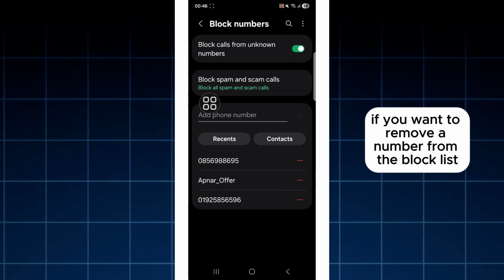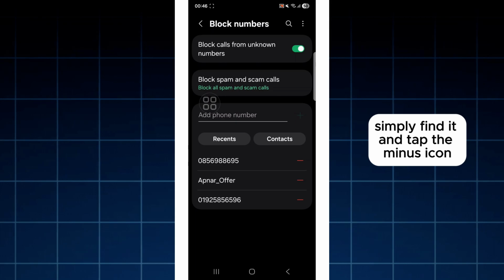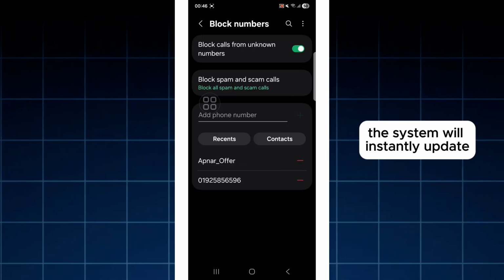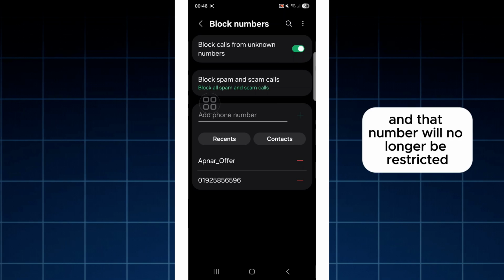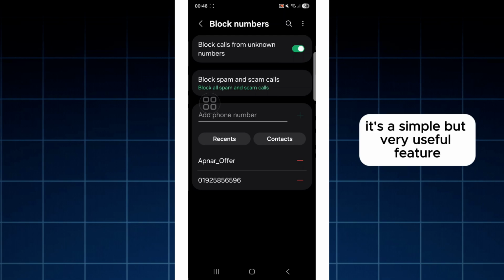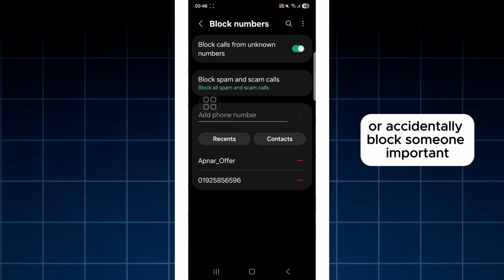If you want to remove a number from the block list, simply find it and tap the minus icon or the Remove Unblock option next to it. The system will instantly update, and that number will no longer be restricted from calling or texting you. It's a simple but very useful feature, especially if you manage multiple contacts or accidentally block someone important.